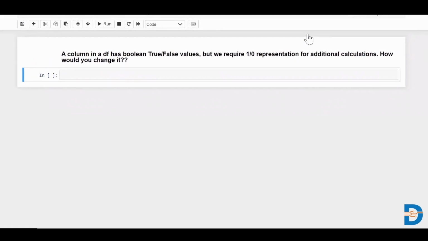Hi guys, today's Pandas interview question is: a column in a data frame has Boolean true and false values, but we require a one-zero representation of it for additional calculations. Then how do you change it? A Boolean is nothing but a true/false value, and we require it to be changed to a one and zero representation. So how do we do it?